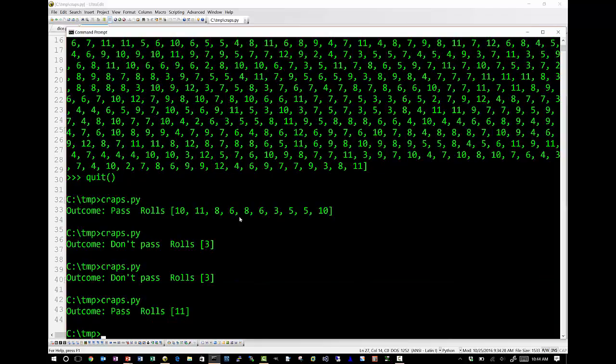And so you can see that in turn 1, we had a pass outcome, and we rolled a 10, an 11, an 8, a 6, an 8, a 3, a 5, a 3, a 5, a 5, and a 10. And so because we rolled the point, we passed. In the second turn, we immediately rolled a 3, so we don't pass on the come out. Same thing with the third run. We rolled that same 3. In the fourth one, we rolled an 11, so we happen to pass.